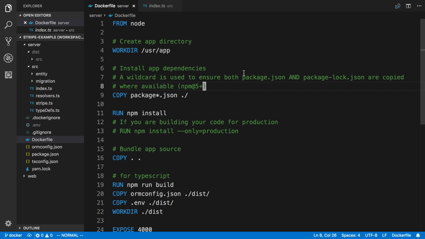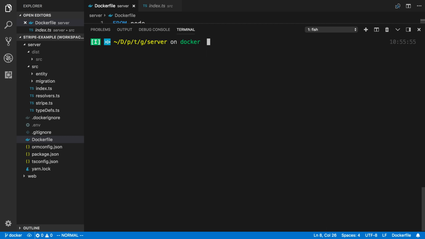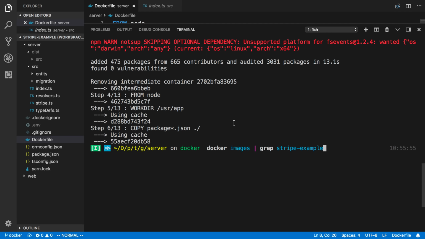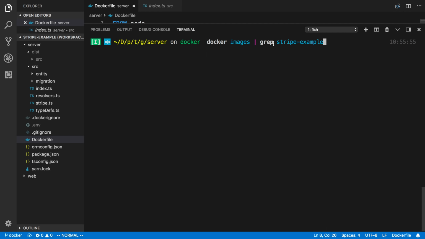And let's start off by just taking a look at what the size of it is. So I can look at all my Docker images by saying docker images, but I have a whole bunch of them. So I'm just grepping to get the Stripe example one. That's this Docker image that I'm talking about. And when I build it, it is 785 megabytes. So we're going to see how much we can get that down.